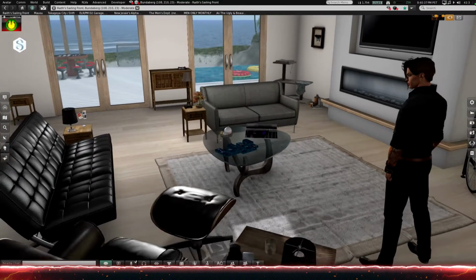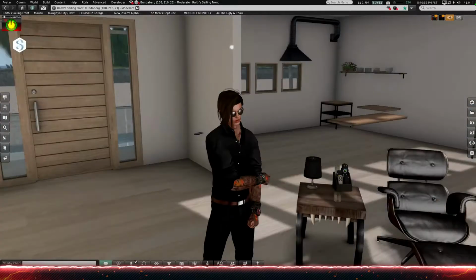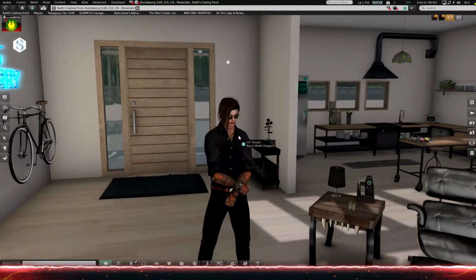But yeah, that's my kind of super simple tips on manipulating the camera in Second Life here. I hope you enjoyed it. I hope it was helpful.